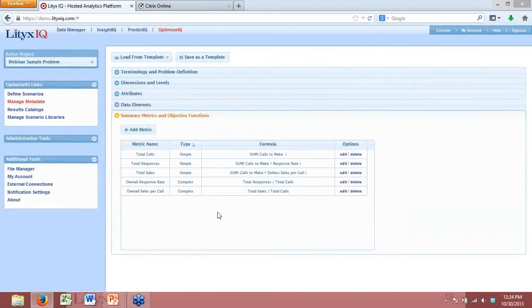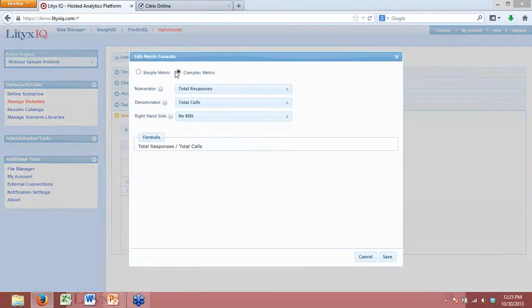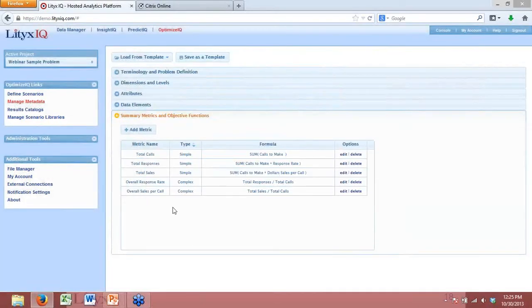Okay, and similarly, as mentioned in the PowerPoint, we can define what we call complex metrics. So, for example, overall response rate. When we edit this formula, we click on complex metric, and now we define very simply the numerator for that metric. That's the total responses simple metric that we defined. The denominator is that total number of calls. We can, if we want, add a right-hand side into the formula, but this one's a simple ratio of total responses to total calls. And so in total, like we defined in the PowerPoint, we have 5 summary metrics.